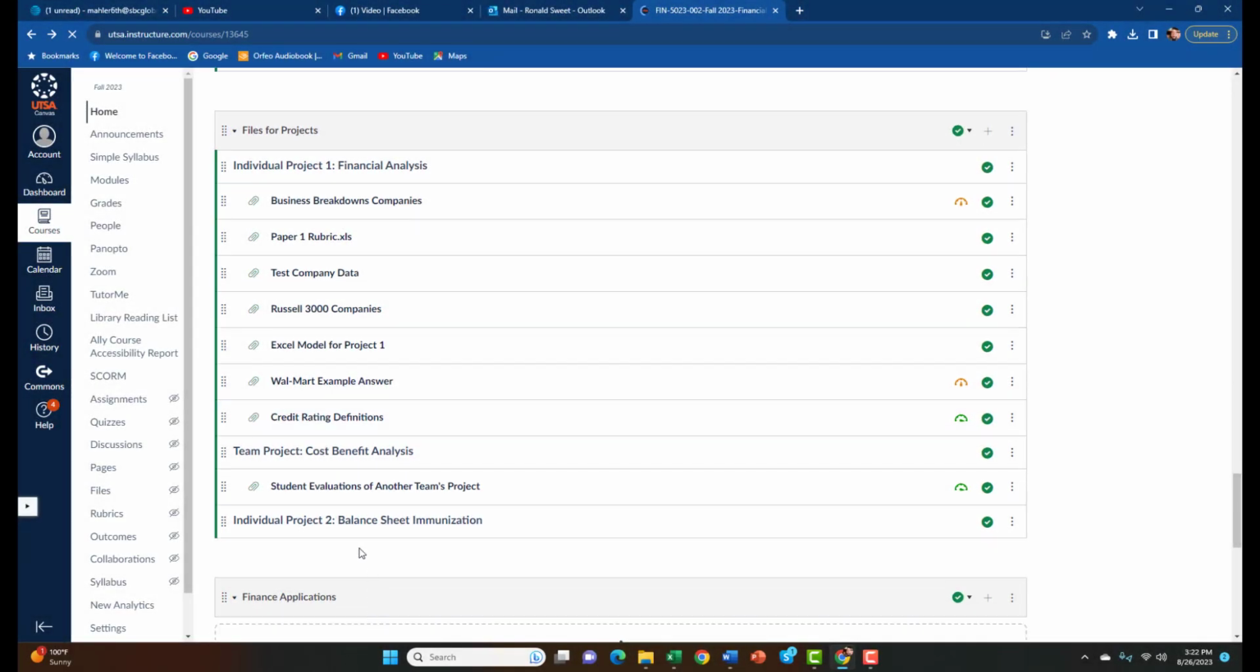This video is going to help you get data into the Excel file for project 1. There's two files you need to have open. Once you get Capital IQ loaded, so this is after you have Capital IQ loaded on your machine, there's the Russell 3000 companies file. This is all under file for projects, and the Excel model for project 1. You'll start with the Russell 3000 file.